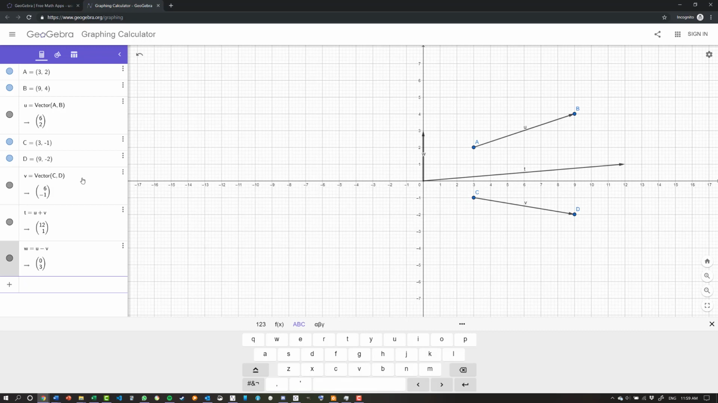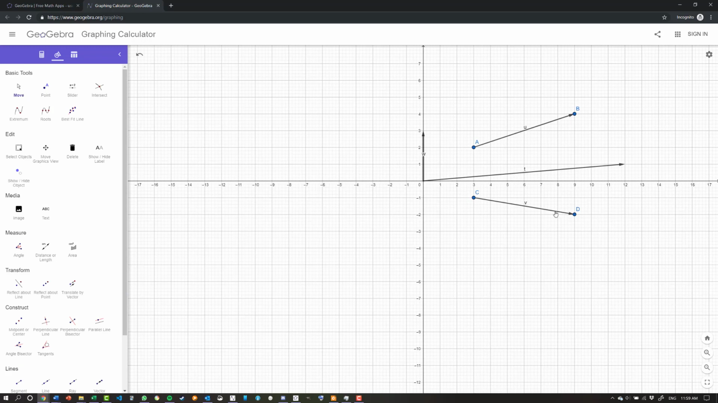We have vector w, which is the difference between vector u and vector v. Lastly, if I want to find a projection, I have to move the vector so that they're tail to tail, like so. Just click on the vector and drag it. Once it reaches the point right there, it should automatically lock on to the other vector. We have them tail to tail.